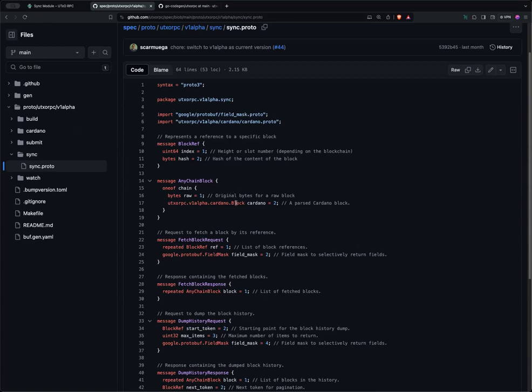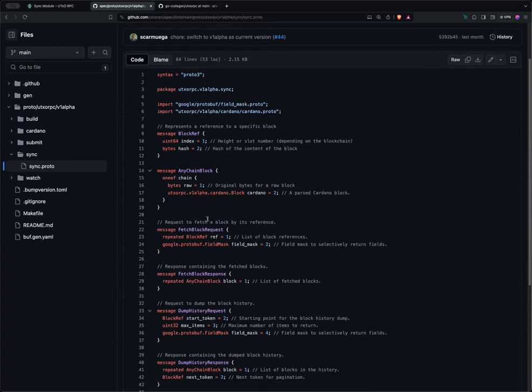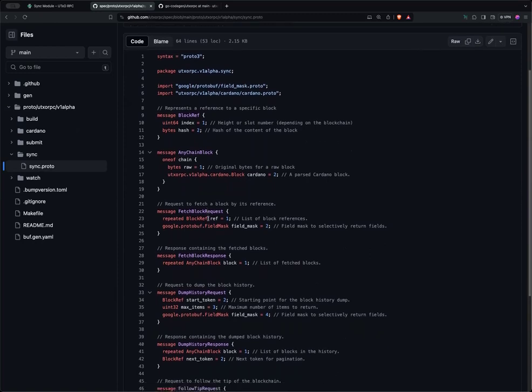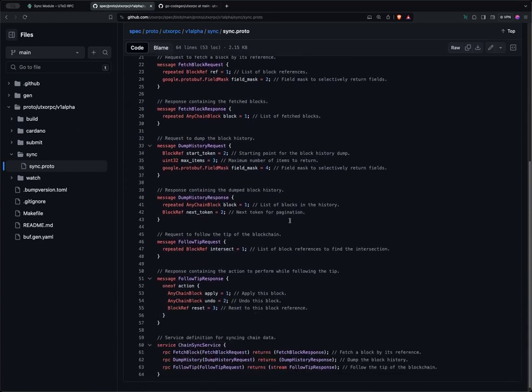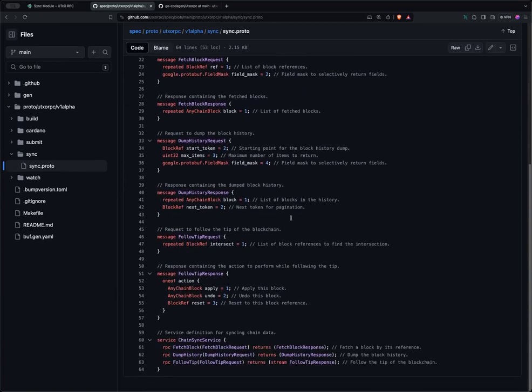And then for any chain block, we have one implementation. We have raw, or we have a Cardano block, which means we call it Cardano. You'll see that we have all of these field masks, and all of the stuff that gets sent over the wire is defined here. That's what this is the definition of. And of course, this allows you to then generate compatible types in any language.